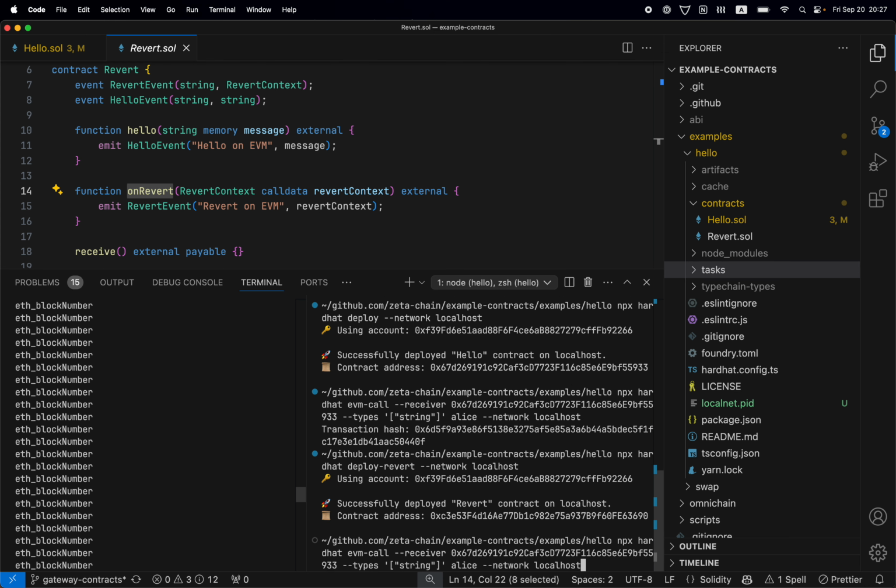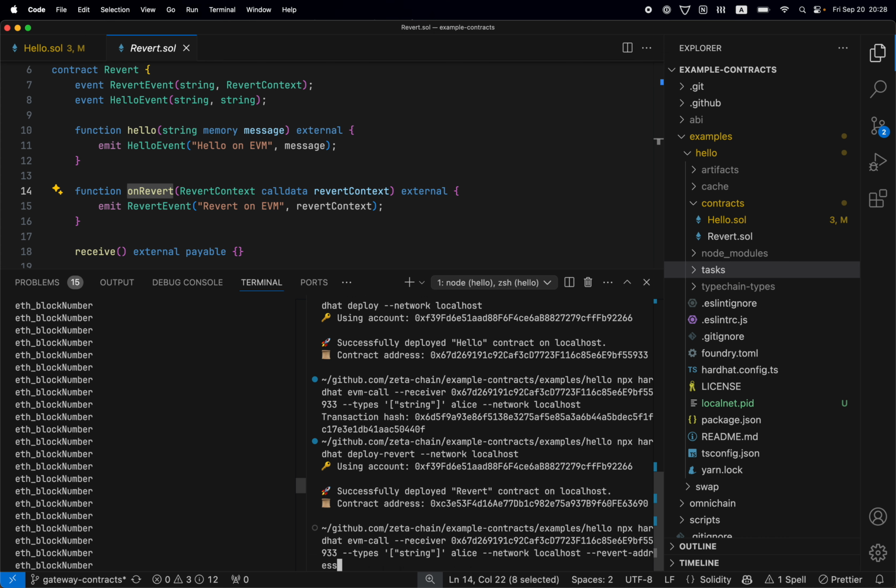And now we can run EVM call again with the same receiver, except now we will specify revert address, which is which contract will be called on the source chain if the original call throws an error. So revert address is our revert contract address, and we'll also specify call on revert to tell the gateway that we actually want to make a contract call in case the original call reverts. So now let's make this call again.